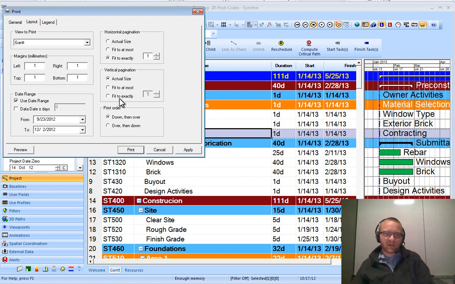Synchro does have trouble fitting to exactly a vertical page size. So you say actual page size for vertical, usually uncheck date range. I'll talk some more about this in a little bit.